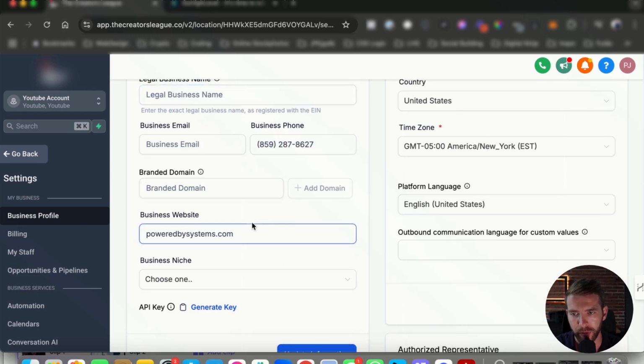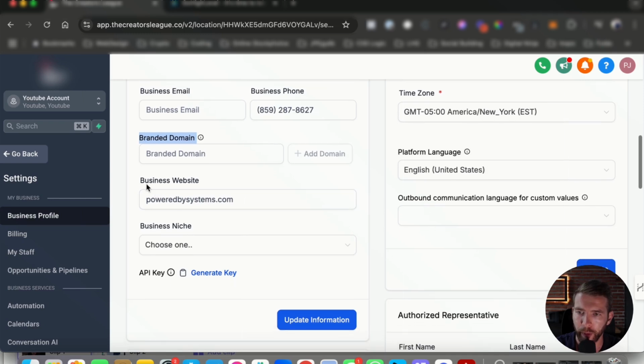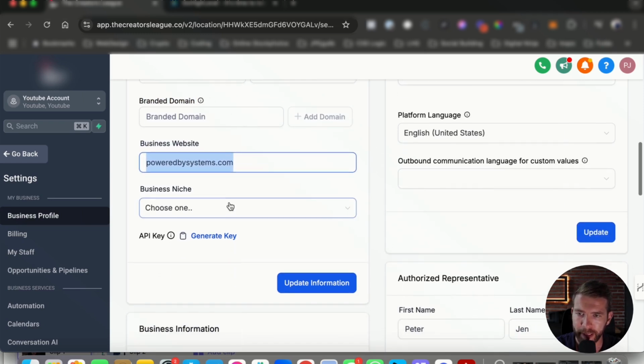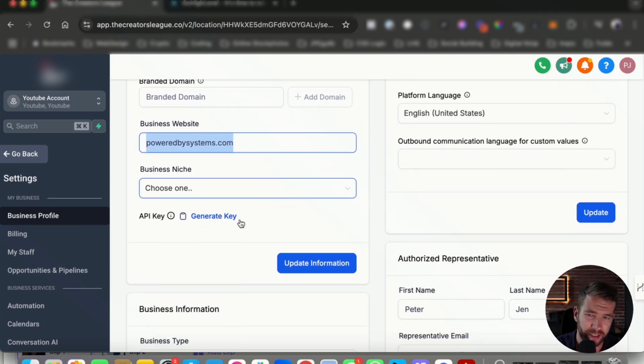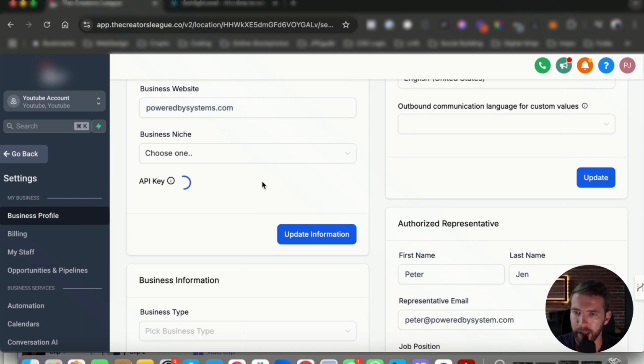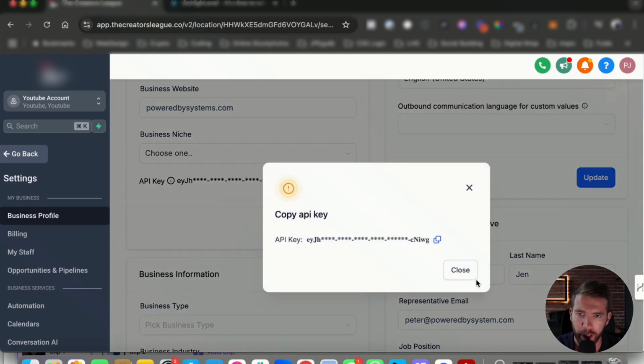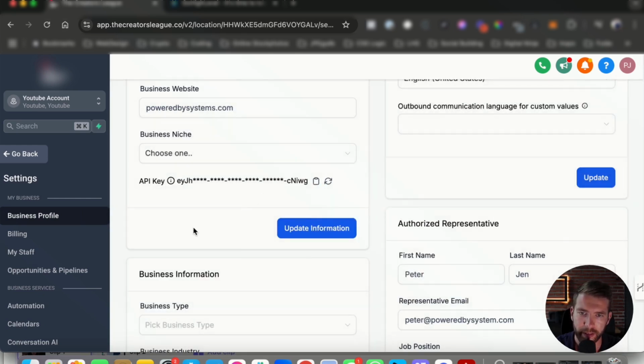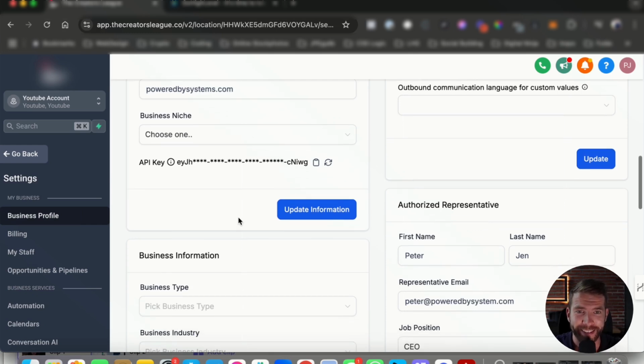Okay, if you scroll a little bit down, then you can see business website, branded domain. I'm not going to go into that right now. We are going to talk about it later when it starts to become relevant. Business website, you can put your business website here. Business niche, it's not necessary to fill out. If you are using API keys for whatever reason, then just generate a key. And for make.com or Zapier, you can just use this API key. It's going to be needed after a time when your systems start to get a little bit more complex.